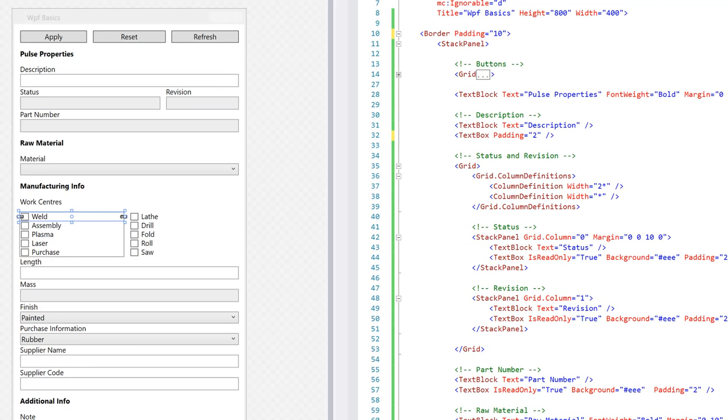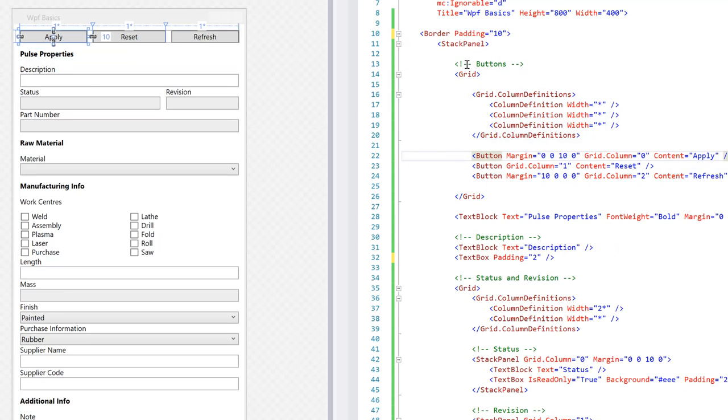So you think of it as like a hierarchical tree as you're stepping in. So if stack panel's further forward than border, it's inside the border. The grid is further forward than the stack panel, so it's inside the grid. The text box is the same level as the grid, so they're both inside the stack panel. And if you go inside this grid, the buttons are inside the grid. So you can see it's easy to follow.